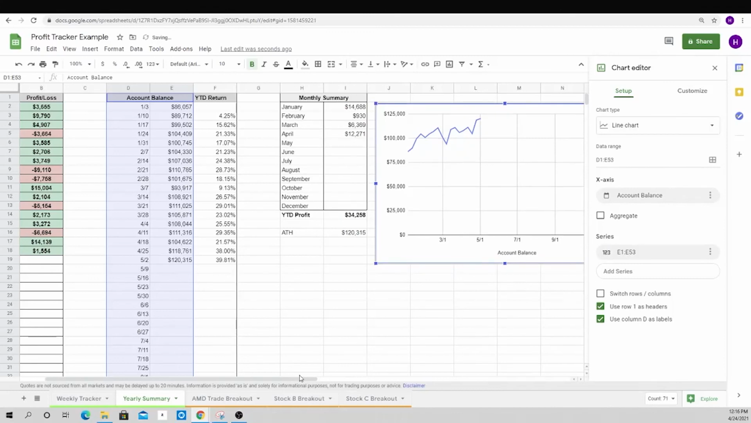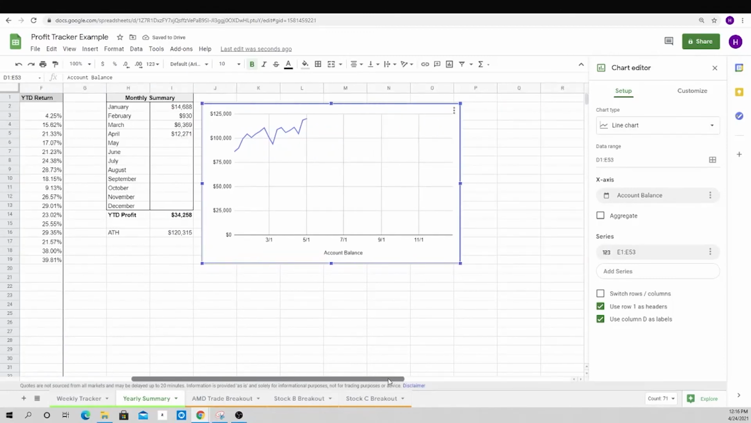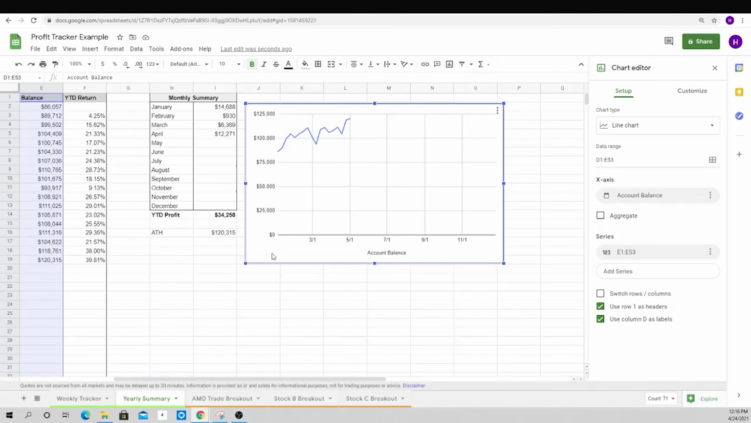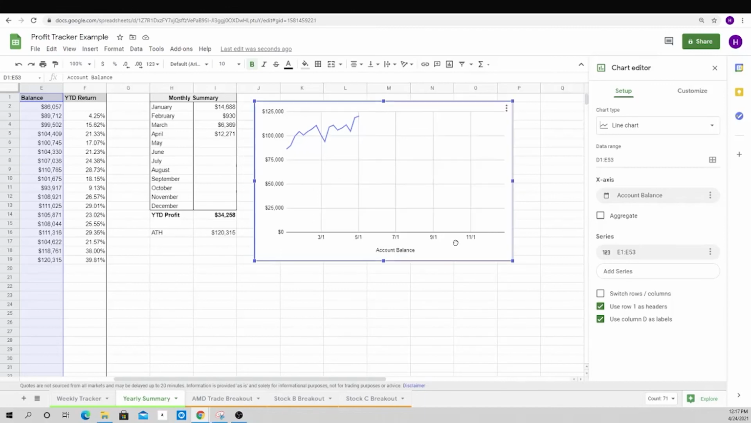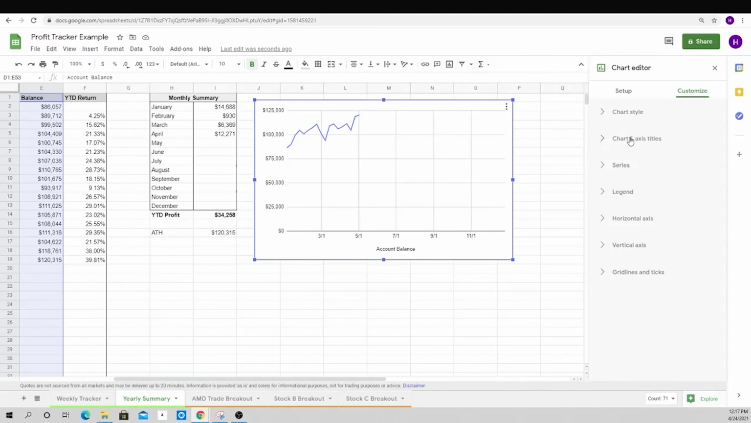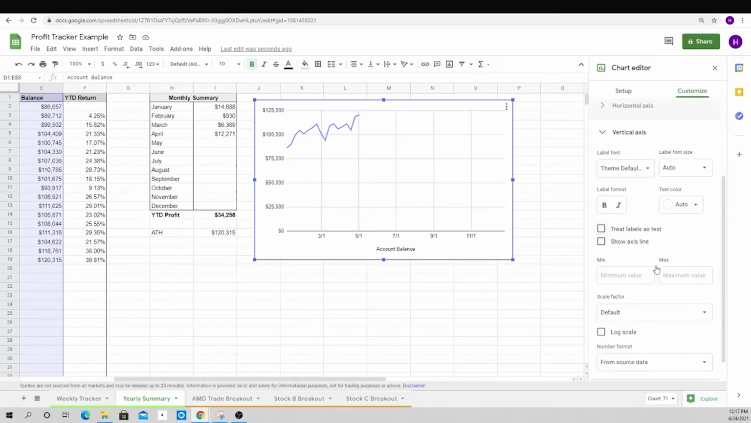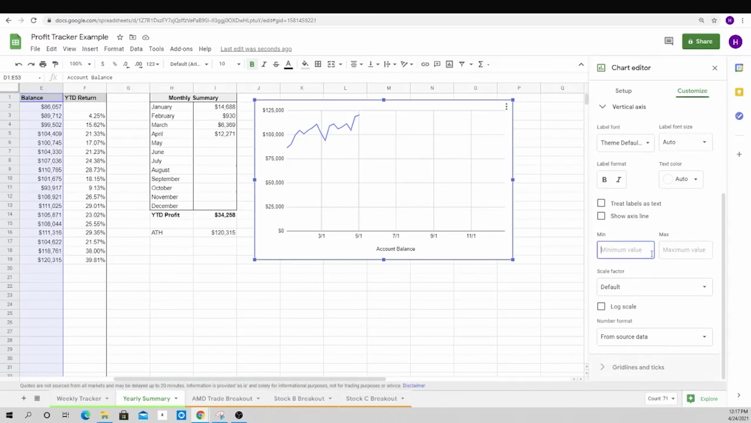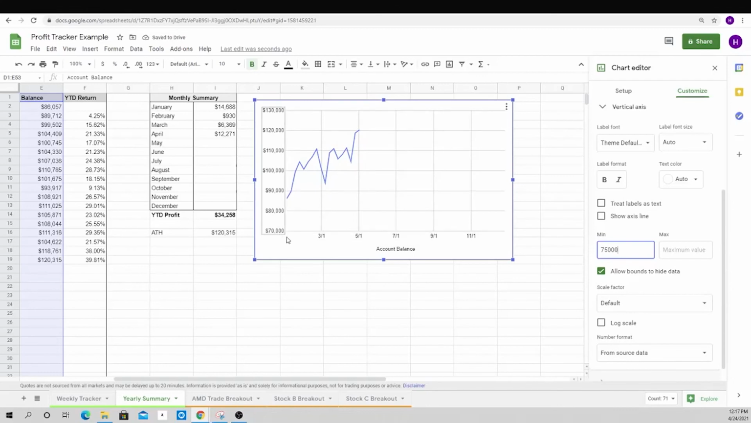So it's starting to look like what we want, but it's not quite where we want it to be, unless you do like it this way. If you want it to be above 0 with 0 as the starting point, that's perfectly acceptable, and then your account balance is good to go. That's your chart. However, if you want to go into customize, you could customize the axis, you could customize the style, you could customize the vertical axis, which is what we're going to do, and we're going to put a minimum of 75,000 in there. And that means that 75 is where our chart's going to start.